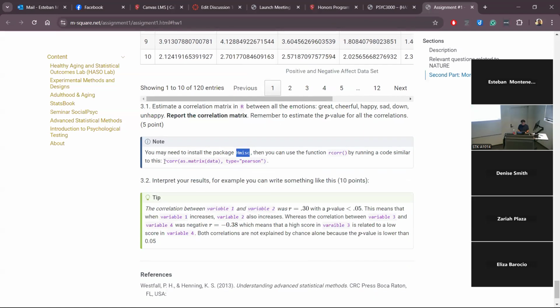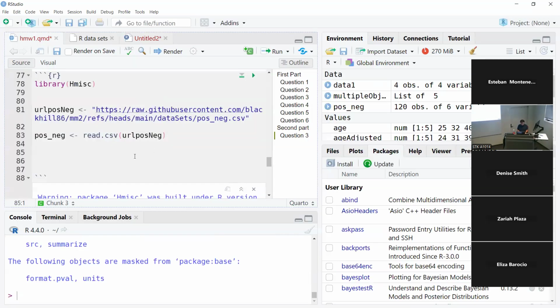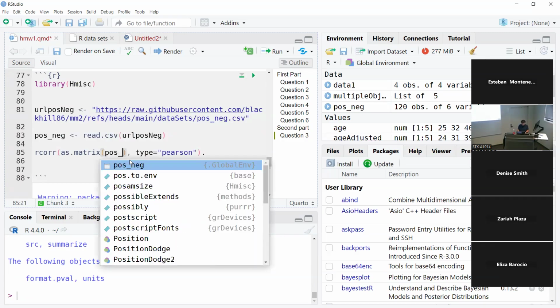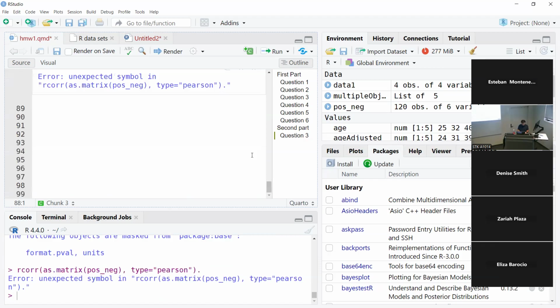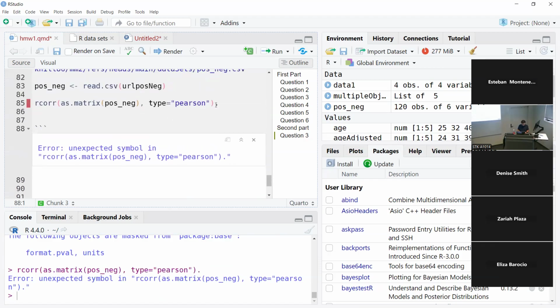Then I can follow the code that I provided right here. In here, instead of data, you are going to use the object PSYC and estimate a Pearson correlation. Did I type something wrong here? Oh, yeah.